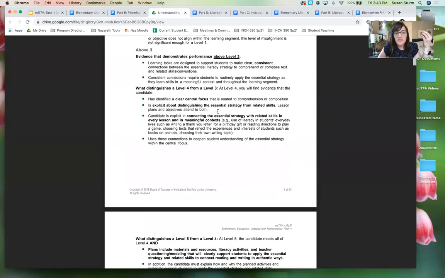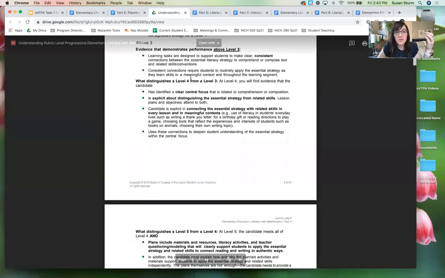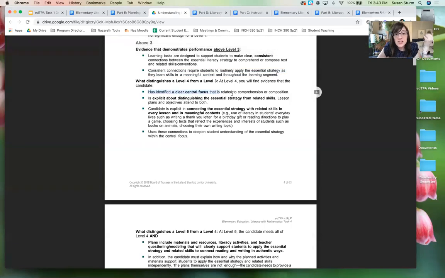I'm going to go to above a level 3. So above a level 3, the learning tasks are making consistent connections between the strategy and the skills. I would say our sample is at a level 4 for this. And the consistent connections require students to routinely apply the strategy. This is sounding good. I like this. There's a clear central focus. They're explicit about the central focus and the related skills. They're connecting in a meaningful context.